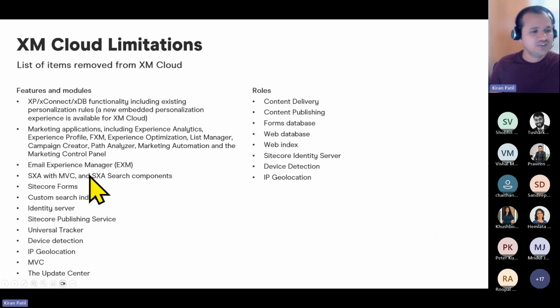So you can look at these features like XP, XConnect, XDB, all those things are gone, and you will be mainly leveraging XM Cloud embedded personalization, which behind the scenes uses the Boxever, which is also Sitecore CDP or Personalize. A lot of marketing automations like email and all those things are gone, and that's something that will be leveraged by Sitecore Send. And then SXA with MVC is gone. You will be using SXA with headless.